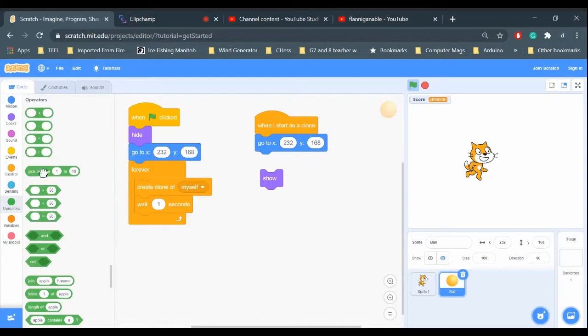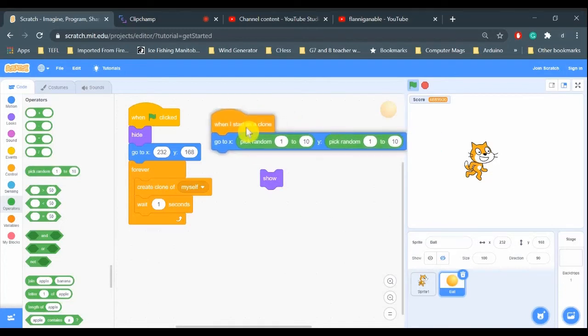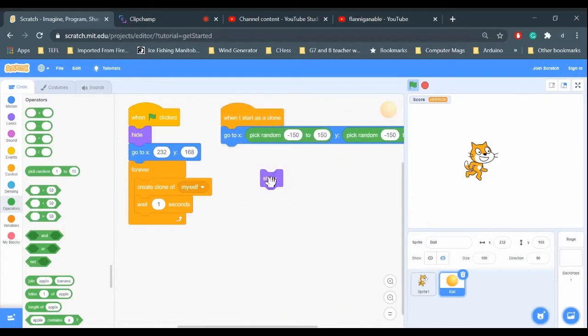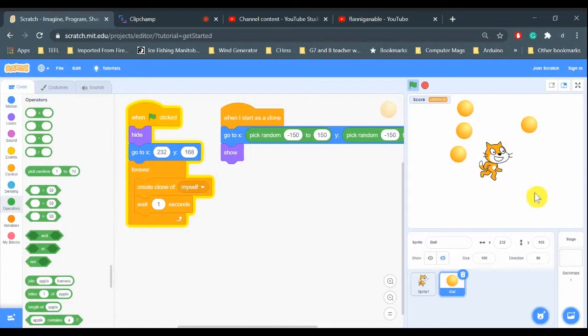So we're going to go pick random for X and pick random for Y. And I'm going to use -150 for the first number and +150 for the second number. And same with Y. I'm going to go -150 all the way to +150. Okay, so after it's moved to its random spot, it should show. So when I click this, there, and if I click it again, there. Now it's just showing up at random spots.